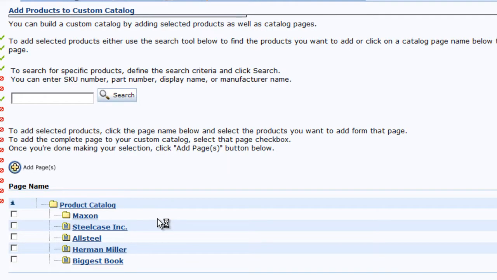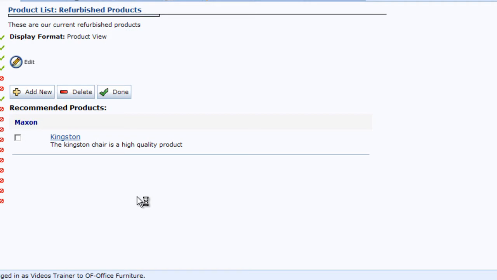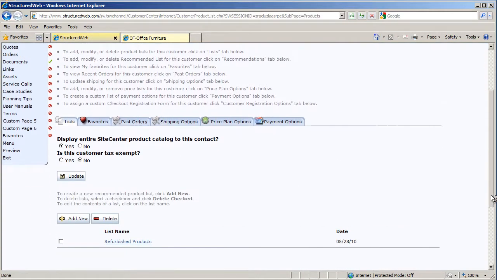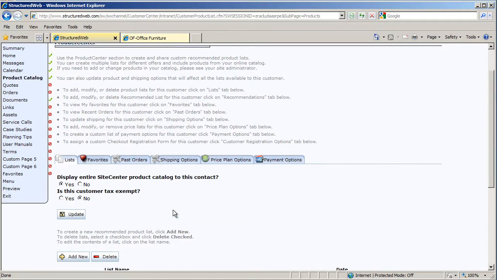And at this point, all we need to do is choose the products you want to add to this list. So if I go to Maxon and I go to chairs, here's my product, the Kingston, and I can add that to my list. So now I've just added the Kingston chair to my product list. We can go ahead and add more if we'd like. At this point I'm actually done, so I'm going to choose the Done button. And now I have created this recommended product list named refurbished products, and I've attached the Kingston to this list. So now when the customer logs into the portal, they'll see this recommended list and this specific chair.